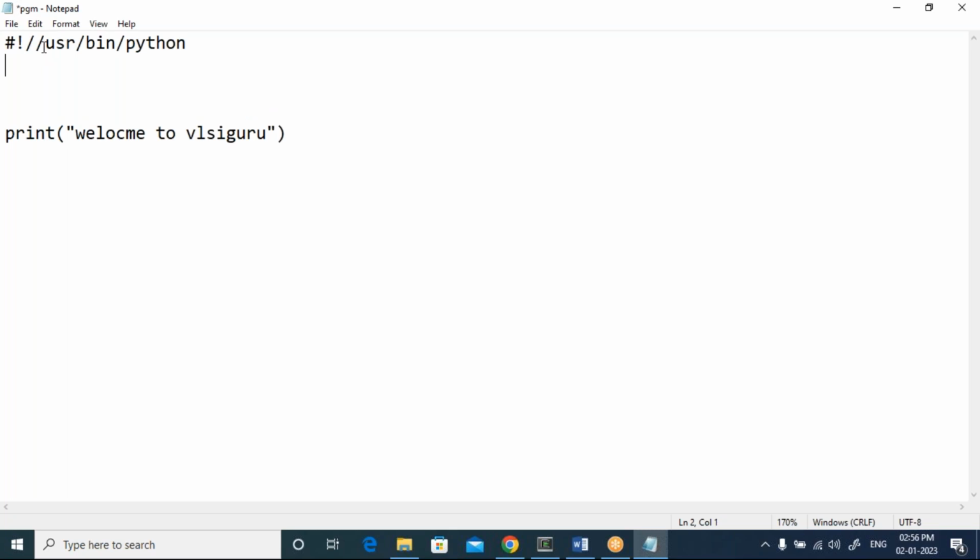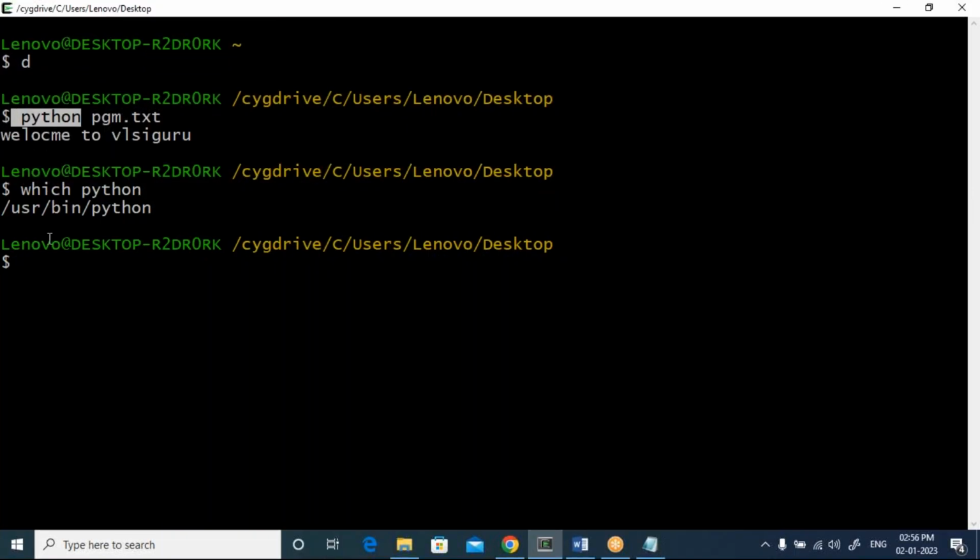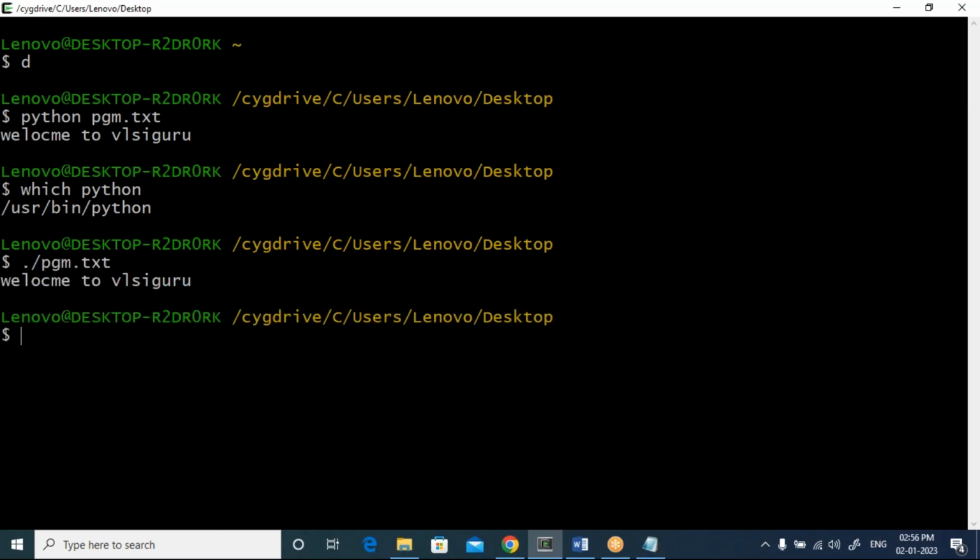So here, this is a path, /usr/bin/python. Now to run the Python script, by typing python, I can call the interpreter. Another way to call the interpreter is using shebang. Now to run the file in the particular directory, use ./program.txt file.